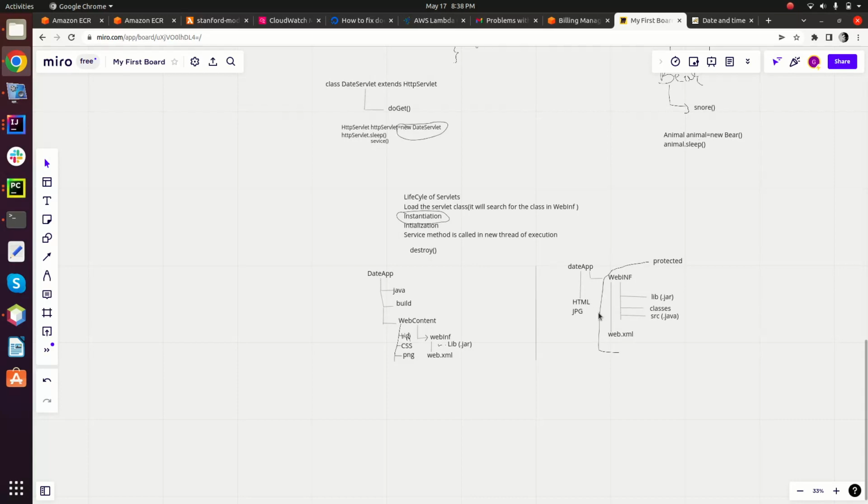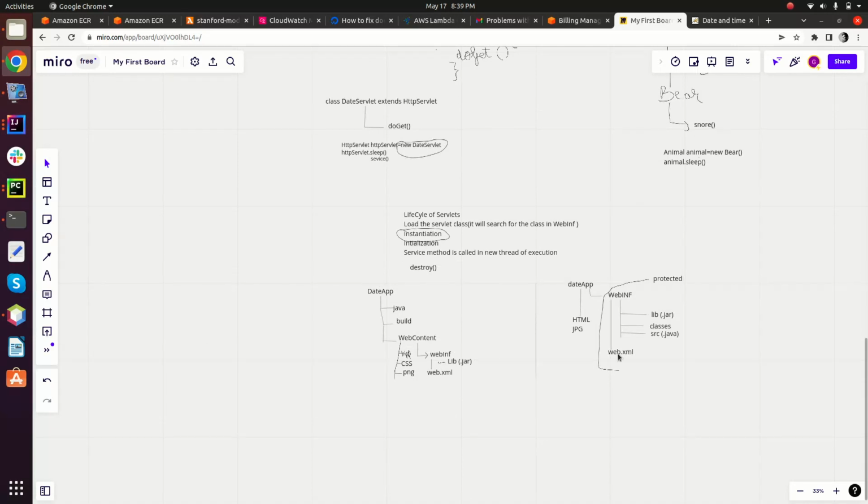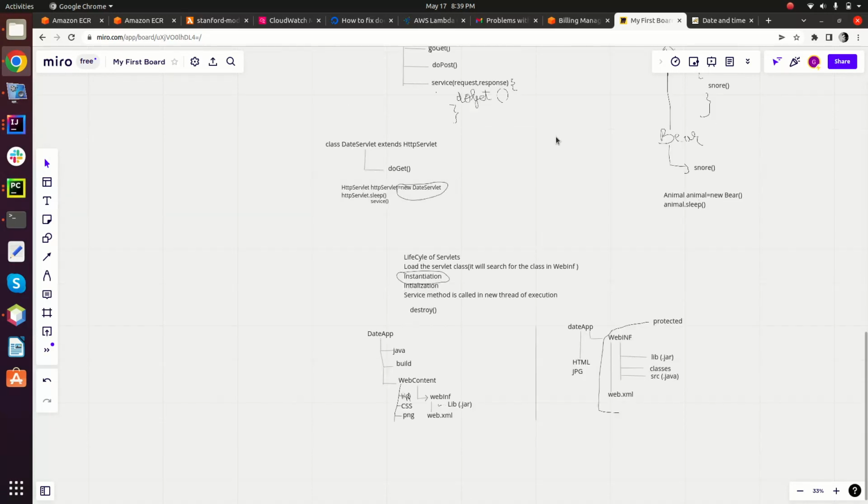So it converts the project structure to this one, so that the web server can find the required files correctly and execute. So you might have one question. Suppose we have this web.xml. Can we do it like how we are executing this one?